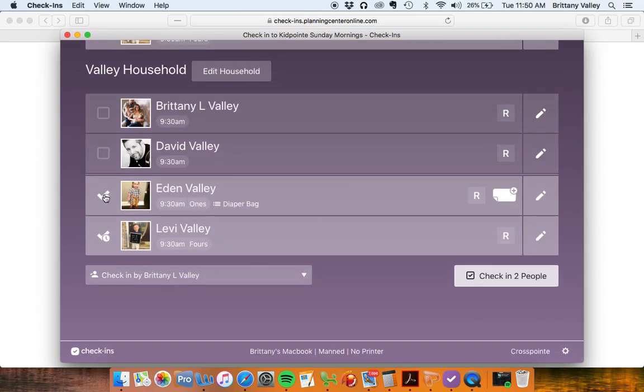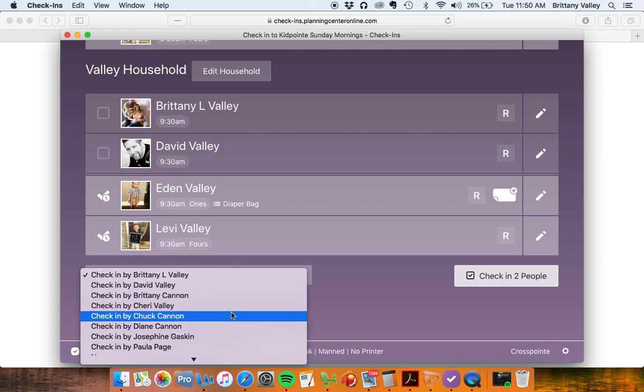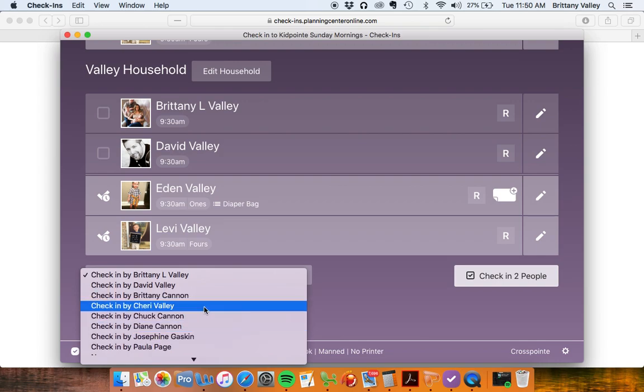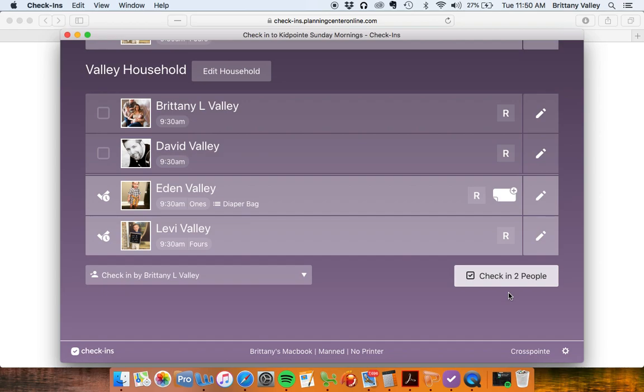Mine's a little crazy there, but this is what most families will look like here. And to check them in, the little box over here just has to be checked. You just have to pull down and choose the person that's checking them in. That's the person's name that will be printed on their tag, along with their phone number. So we want to make sure that whoever's printed on the tag is the person that's actually in the building that day. Then you can just hit check in and it'll print the tags.